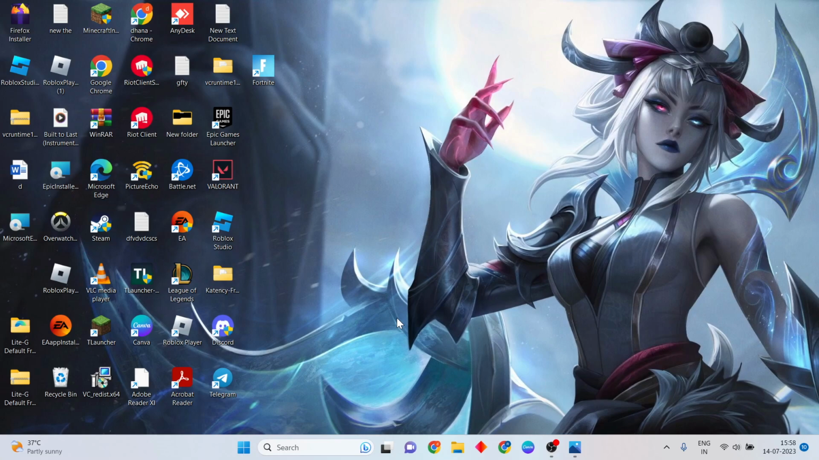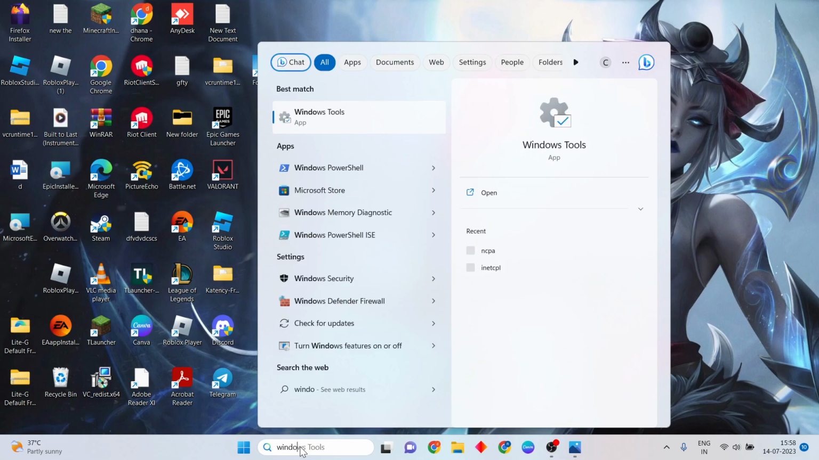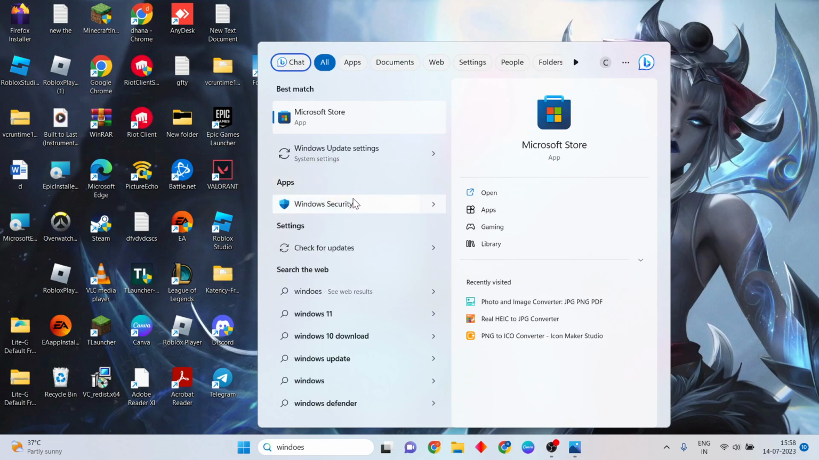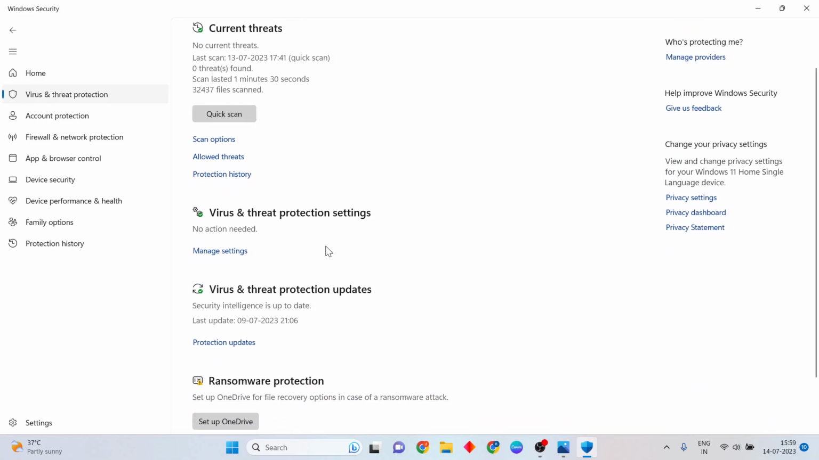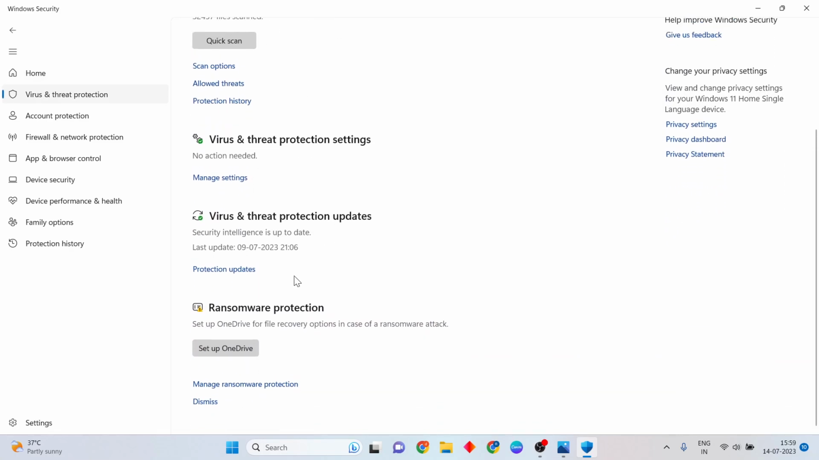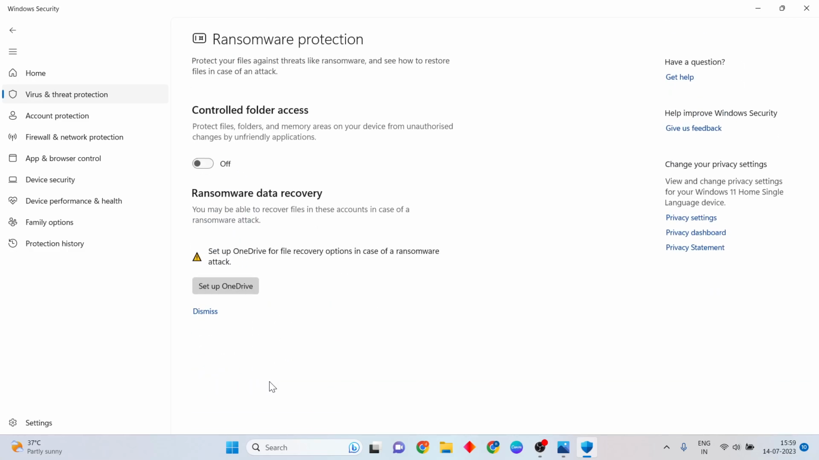Next is method three, the antivirus check. Disable the antivirus. Type Windows Security and open it. Click virus and threat protection, then scroll down to manage ransomware protection. I have already turned it off, so you should turn it off too.